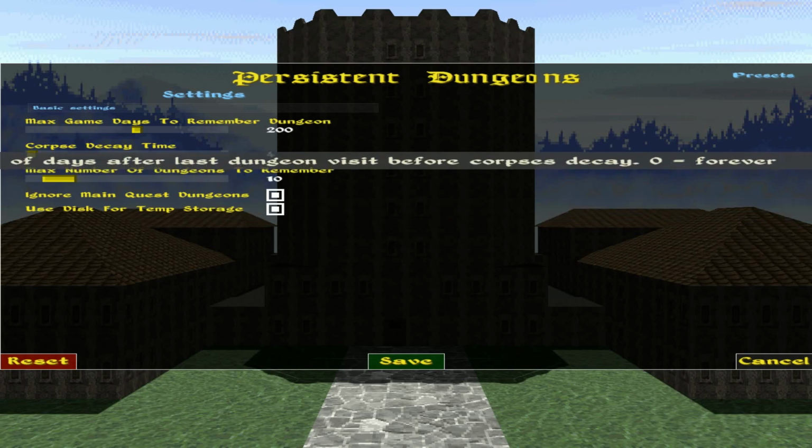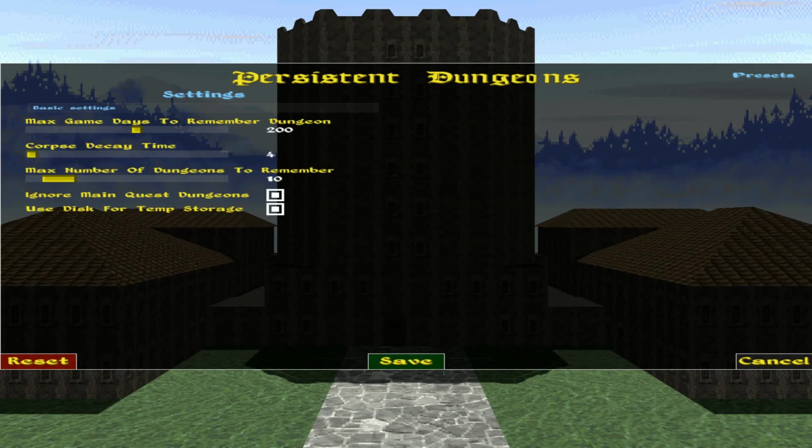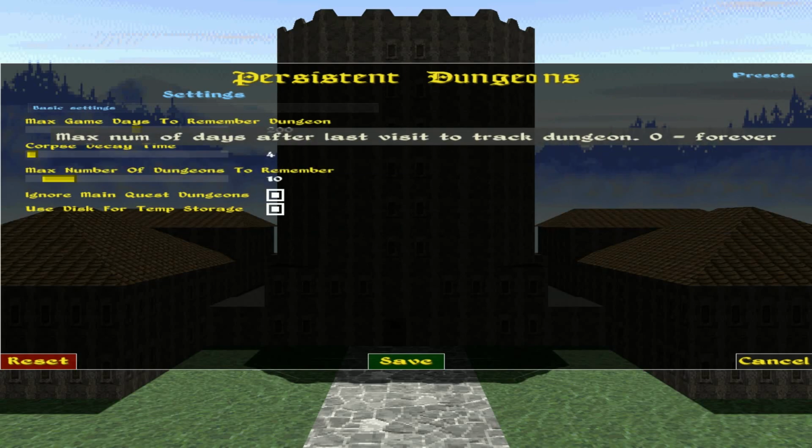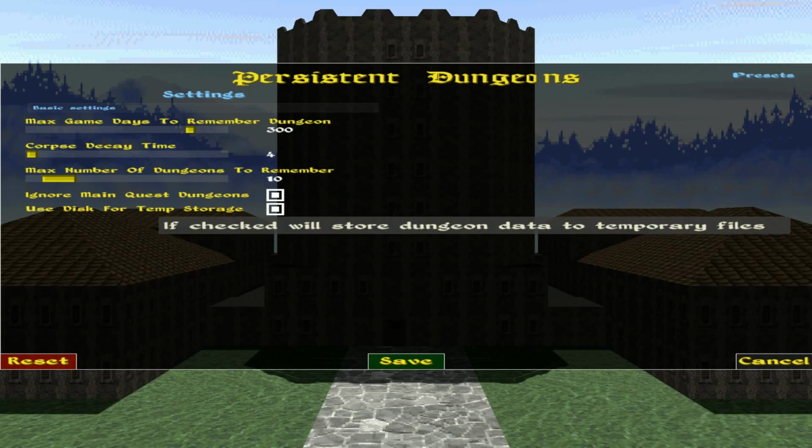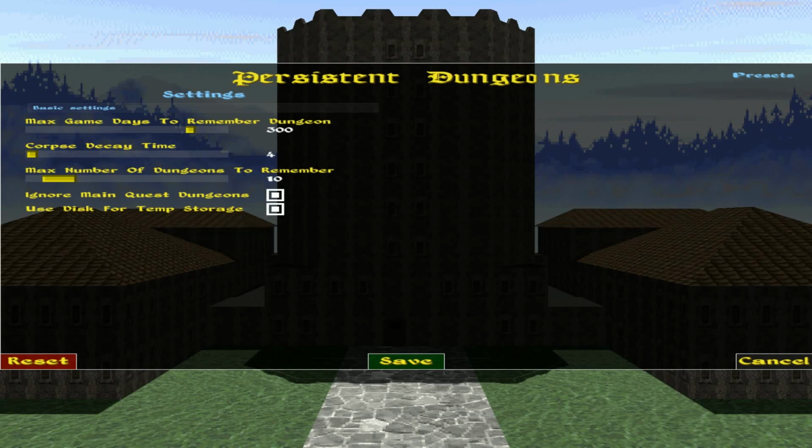Corpse decay time, number of days before corpses decay. Obviously, this makes the corpses disappear in the dungeon. Number of days to track the dungeon. If you do 0, it will, I guess, what is this, 360 days? Let's set it to 300 days, almost a year's worth of time to remember that a dungeon was visited. Use this for temp storage, store dungeon data, temporary files, because it has to store files so that it knows that the dungeon was explored.